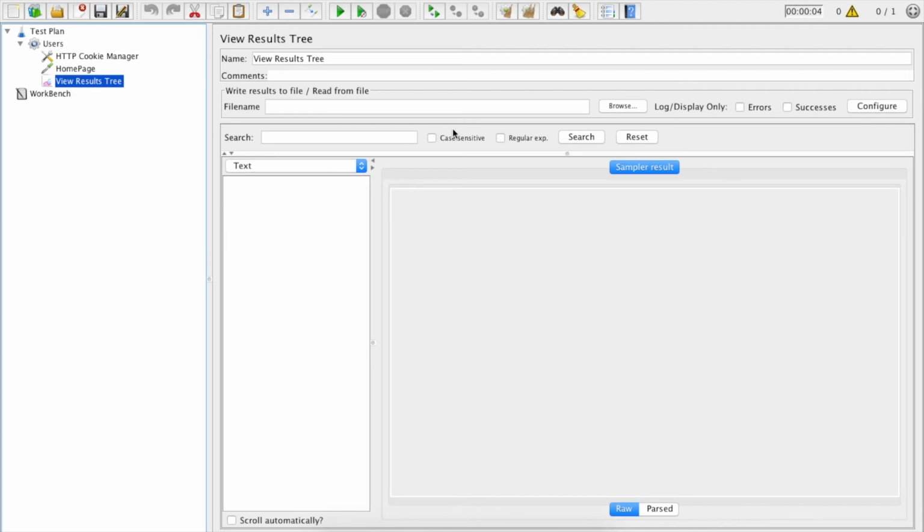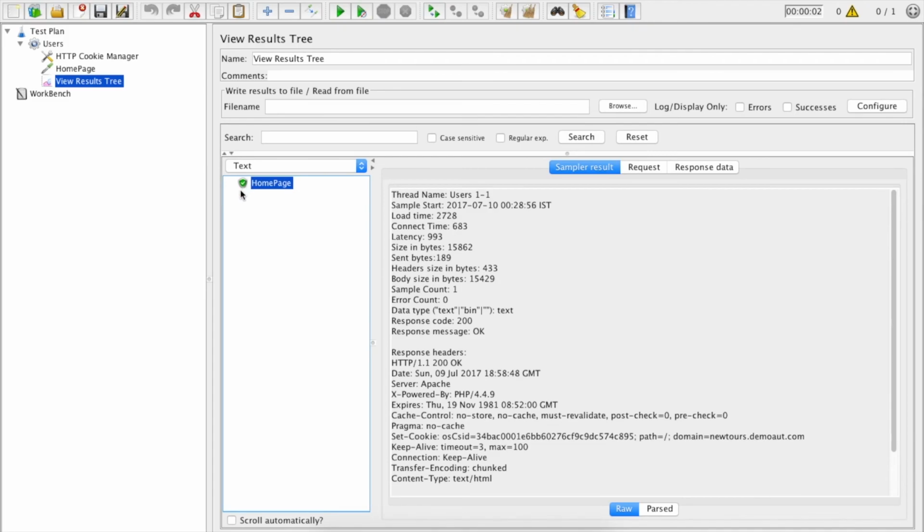How to run the test plan? You can see this green button. This is actually from where we run the test. You can see the start. Just click on start and see what happens. Okay, we got the green response. That means we actually hit the server and we got some response. If it is green, that means you got a good response. That means you passed the test.